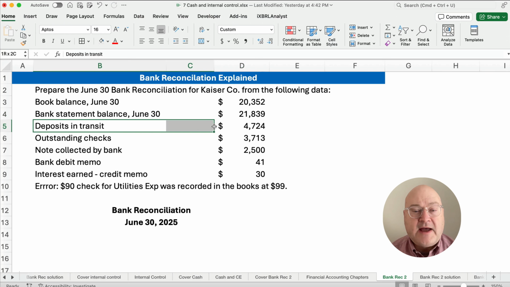So what are deposits in transit? Well, we probably made a deposit at the end of June 30th and it just has not cleared the bank yet. The banks are really pretty quick to record any deposits, but there might be a day or two or three of delay clearing deposits. So these are deposits that the company, Kaiser, has made into the bank that have not shown up on the bank statement yet.